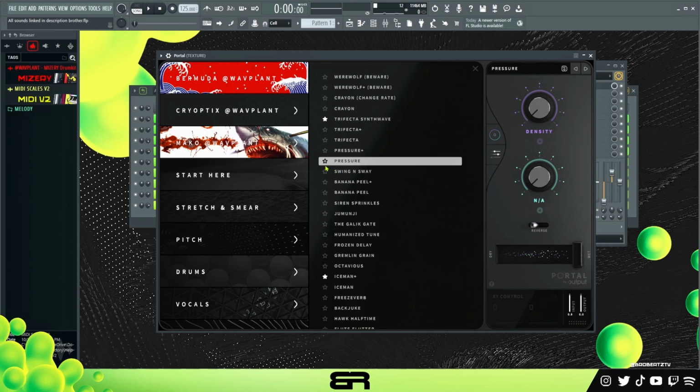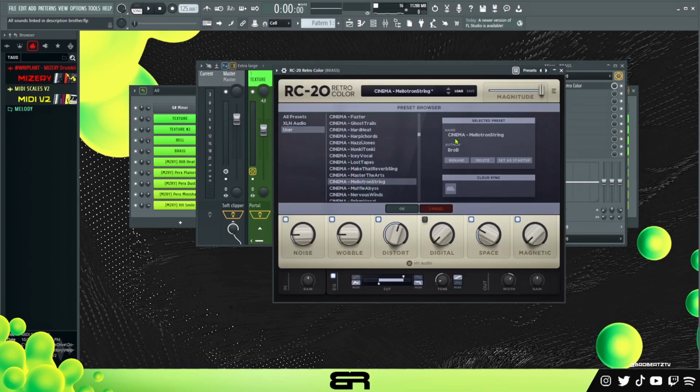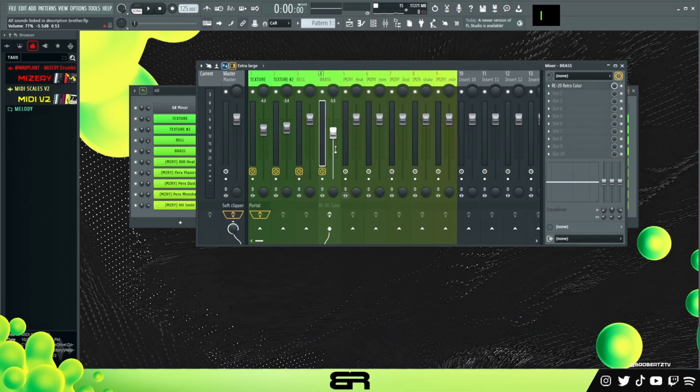And the preset I added was pressure from this plugin here. It just made it a little bit more low key. And then I boosted some of the frequencies after I added it. Now it's a little bit more dark, and everything else is the same, obviously mixing. And then for the brass, I just added a cinema mellow string preset here, and you can make your own preset, or you can copy it if you want to. It's up to you.